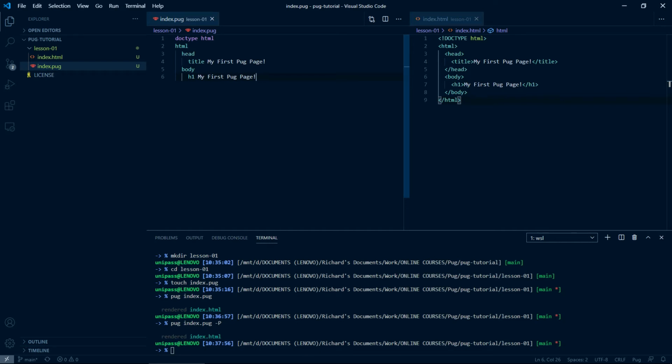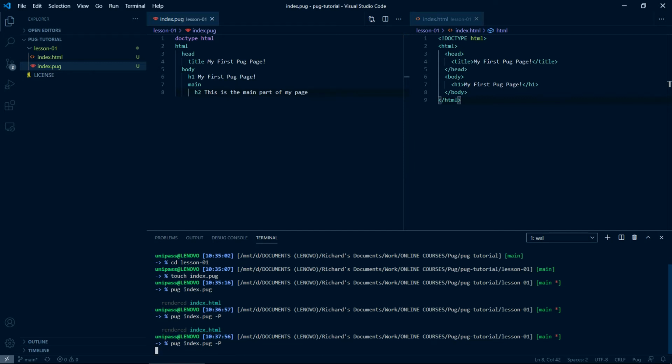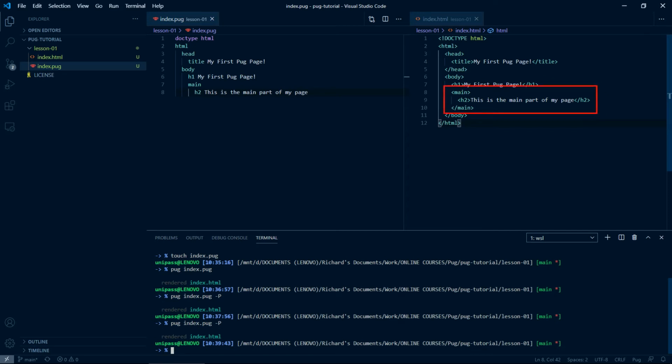In index.pug, below the H1, add an HTML5 main tag, indented so that it's at the same level as the H1 tag above. Then go down a line and indent 1 level further, and add H2 and some text for the second level header on the same line. H2, this is the main part of my page. Press the up arrow key in the terminal window to run pug index.pug -P again. And you should see that the main section is nested inside the body tags, and inside that, the H2 containing this is the main part of my page.